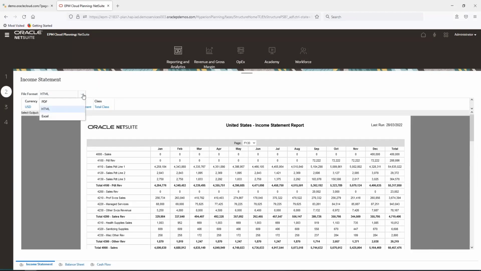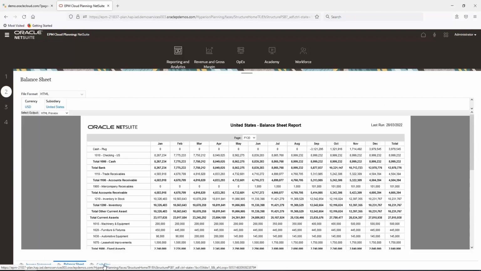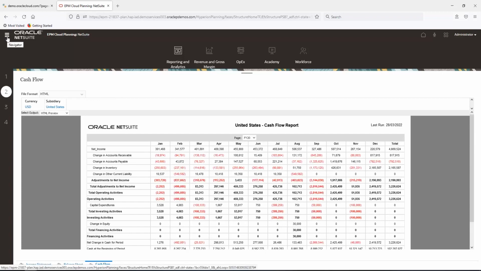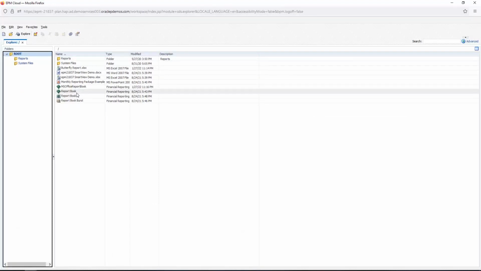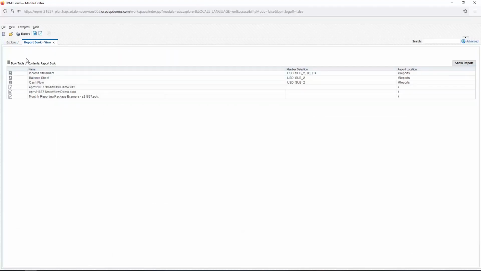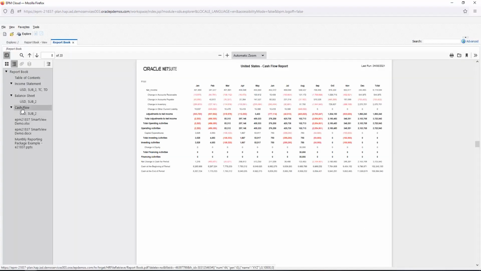NetSuite Planning and Budgeting reports can be generated in HTML, PDF, or Excel formats. Here I have an example of an income statement, a balance sheet, and a cash flow statement. By selecting Explore Repository, these reports can be added to a report book with a table of contents and automatically be distributed at month end to a predetermined list of users.